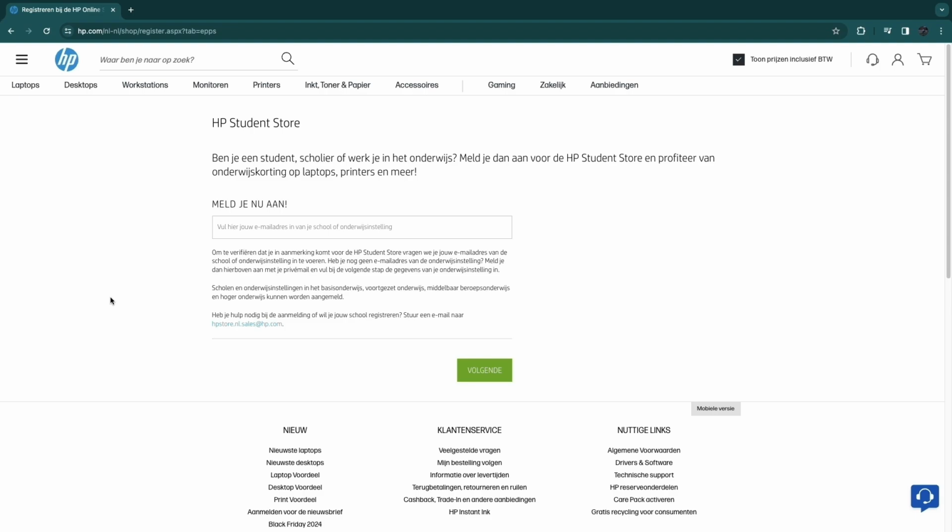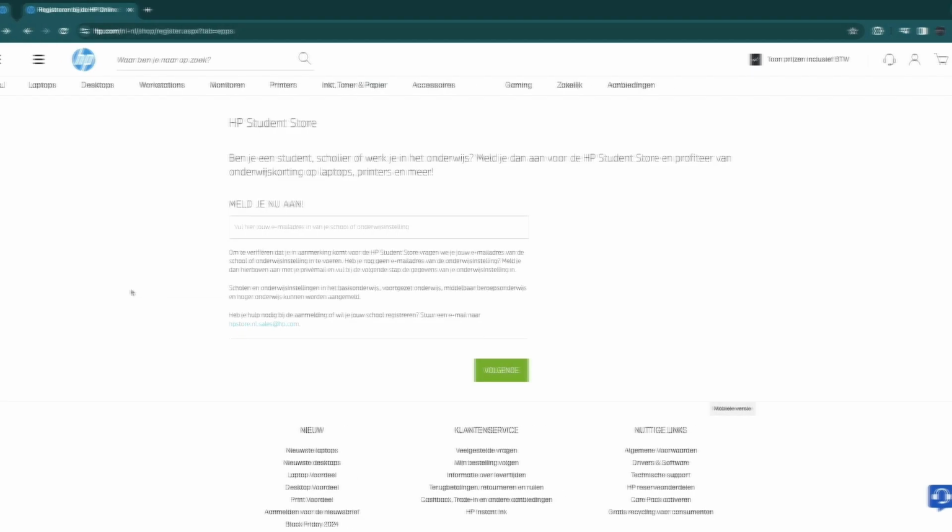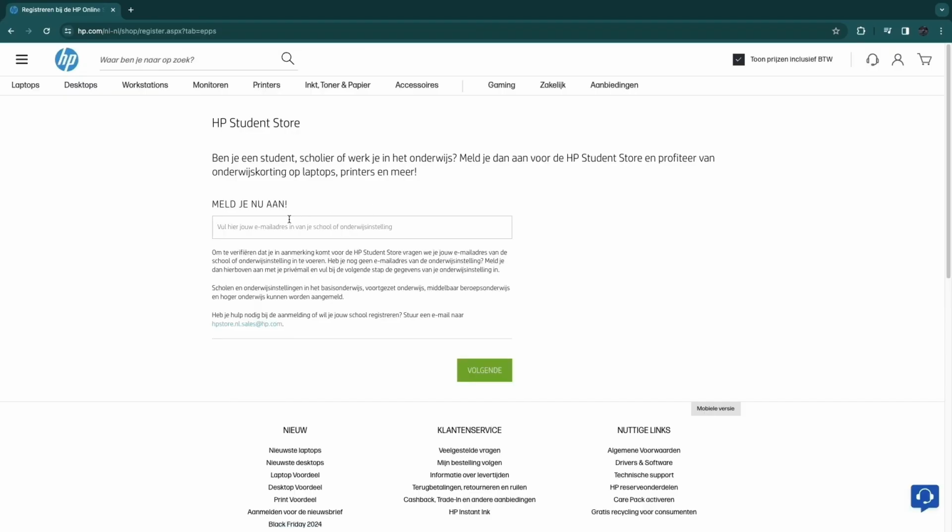Step 2. Create an HP Education account. Click on Sign Up to begin the registration process. Enter your school email address. Must be a valid .edu or official student email. Click Continue and follow the on-screen instructions. Provide any required student verification details, such as school ID if requested.